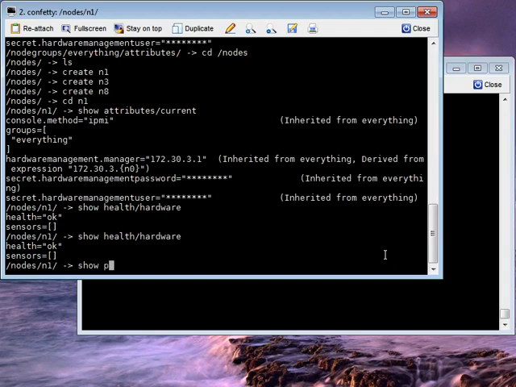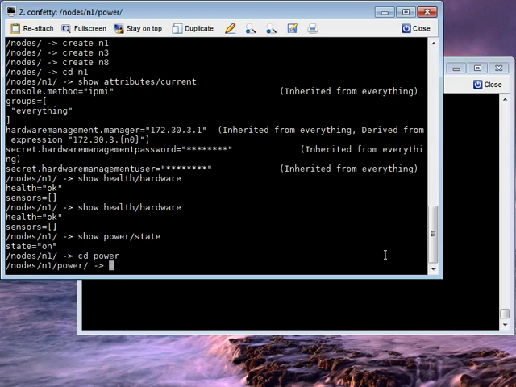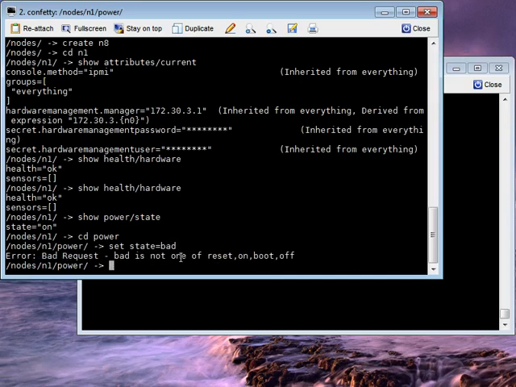It also understands a bit more about some of the valid states. So if I go into power and I want to say set state equal to, um, bad, it lets me know that the valid options are reset, on, boot, and off.